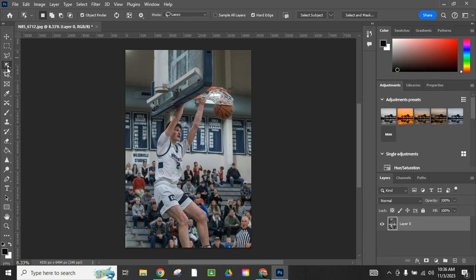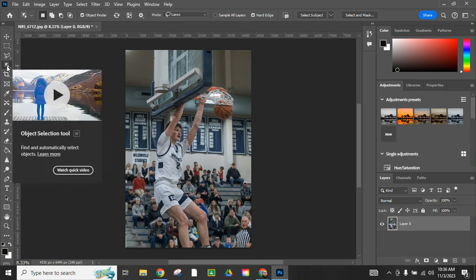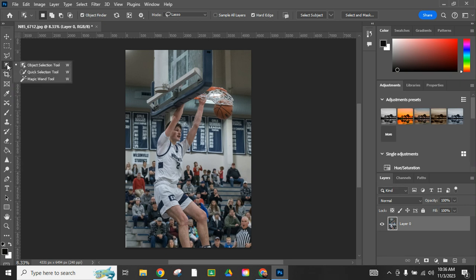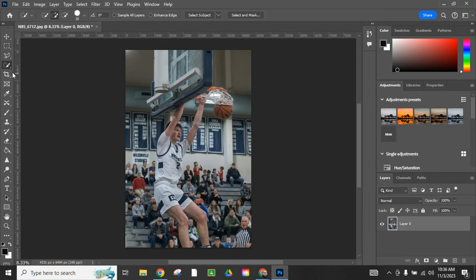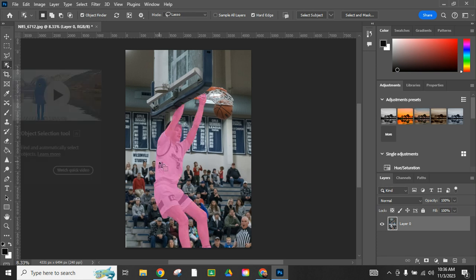And over in our toolbar, it looks like this. It's called the Object Selection tool. If you click and hold down, it might be hidden behind a different tool over here. You might have to click and hold down to select it, but it's the Object Selection tool. And when I bring my cursor out, you might notice that it will make different parts a kind of pink, showing that it would select this if I click. So let's select this. We'll click my mouse and it should make a selection of the person.